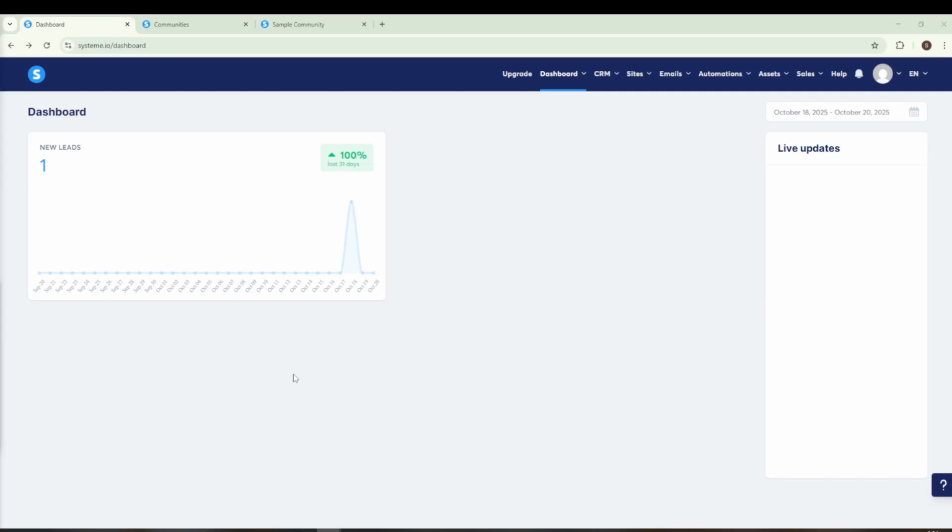In today's video, I'm going to teach you how to set up your own community inside System.io. Let's dive right in. First, you'll want to start by opening the Assets tab, conveniently located in the main menu of your System.io dashboard. Here, you'll find a variety of options, but for our purpose today, you'll want to look for Communities. Click on that, and it will take you to the Communities page.